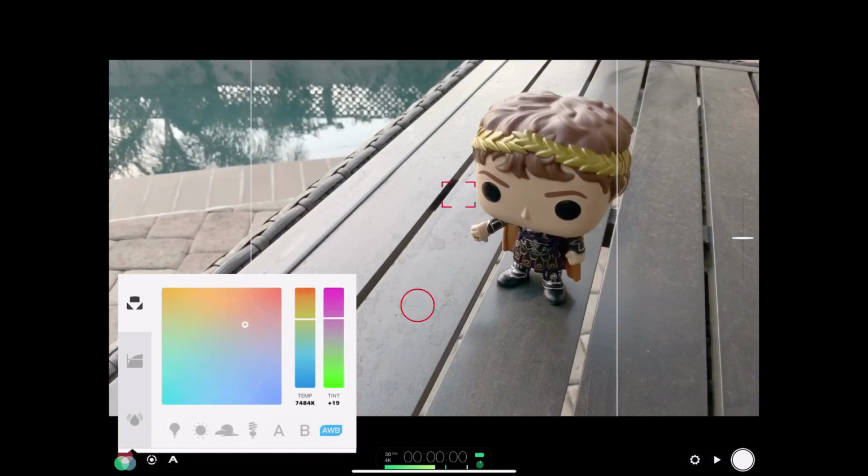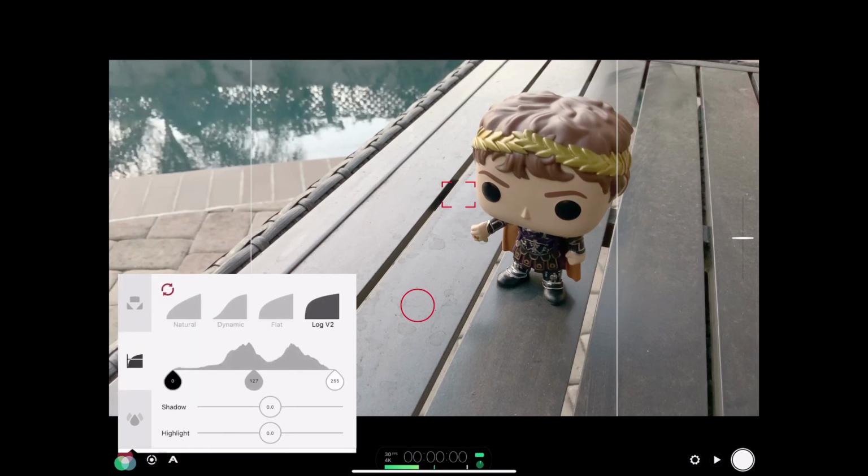From one, it's the auto white balance features, and also the different presets you can set up. And then second of all, it's shooting in log in the flat formats. That is tremendous. And so this is the imaging panel in Filmic Pro.